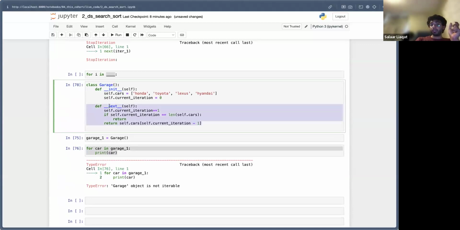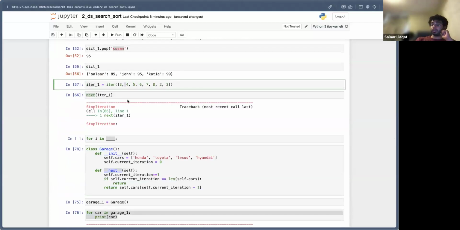It just implements this one function called next, and it lets you iterate through collections one at a time.